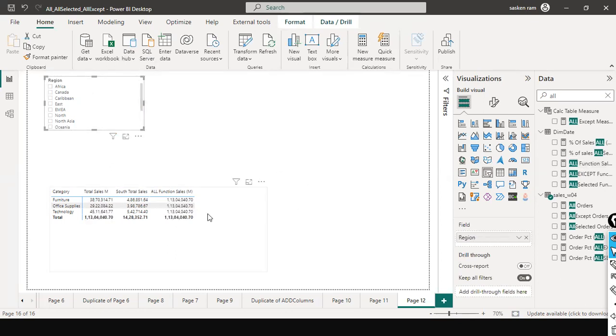Is that clear? So why should I use the all function here? The reason is, if I wanted to know the percentage of contribution by each category, I can use this measure in the numerator and this measure in the denominator. So this one will get divided by this one, and this one will get divided by this one. The reason is, unlike Excel, you cannot take this value and divide by this value by specifying the cell value.